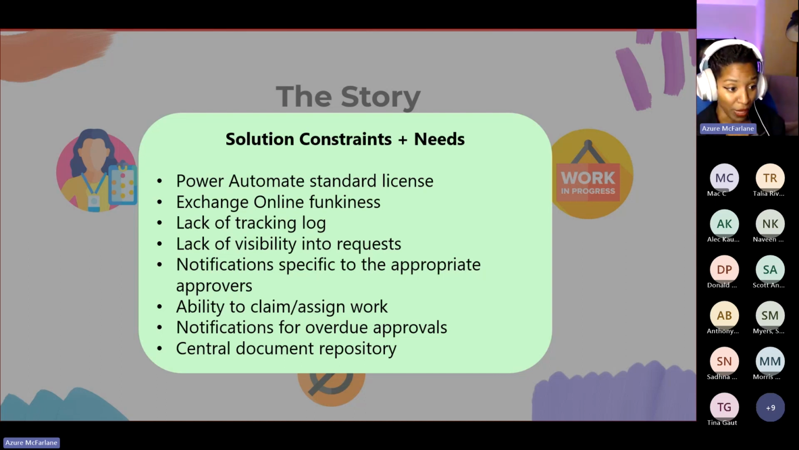So we went with a SharePoint-based solution. We had some Exchange Online funkiness, so email-based solutions weren't going to quite work out. Even Power Automate approvals, if people are familiar with that, Power Automate approvals lets you generate approvals, like sequential approvals and whatnot. But because of the weirdness with Exchange Online, sometimes they get emails from Power Automate, sometimes they weren't. So we decided we probably couldn't go there.